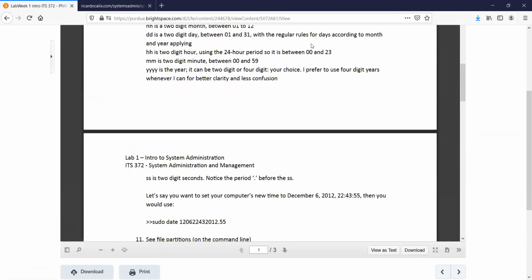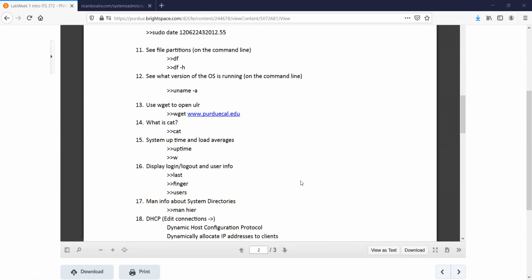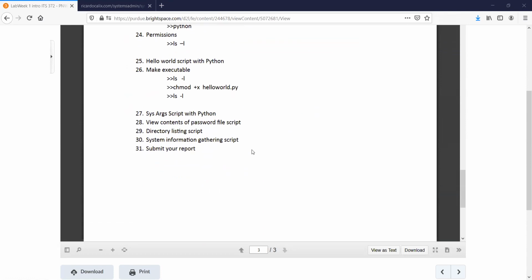You should be seeing. All right, so 1 through 26. Okay. The person that just asked me, you understand 1 through 26, that's what's due tonight. Then we have these. SysArg's script with Python, we just did that, right? That's an example I provided. View contents of password file script, I just did that as well, right? You saw that. Directory listing script, I just did that, right?